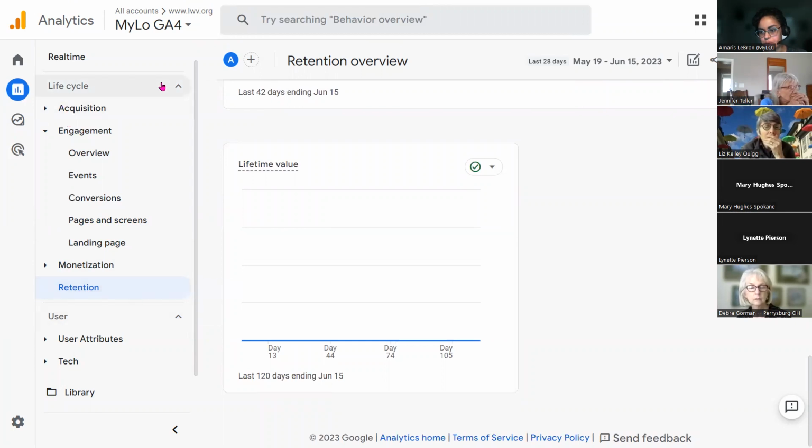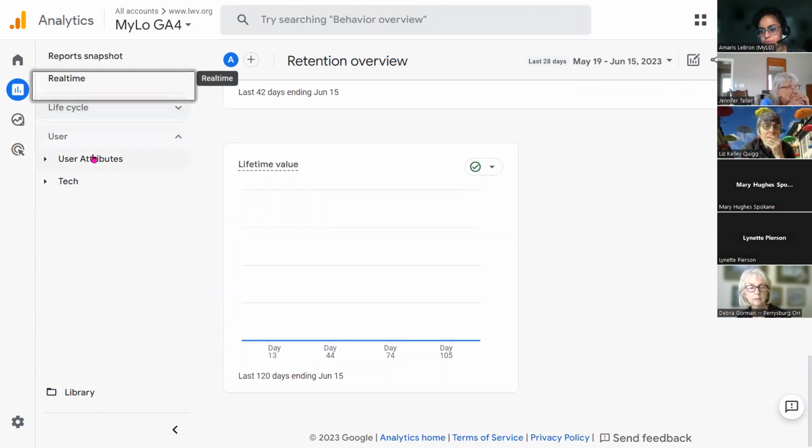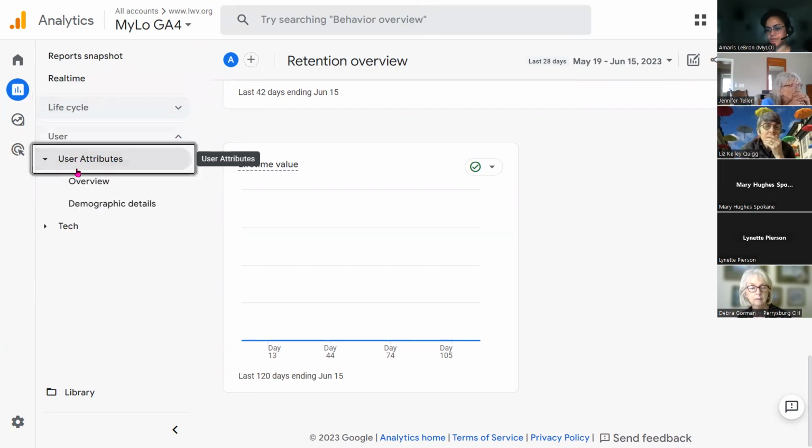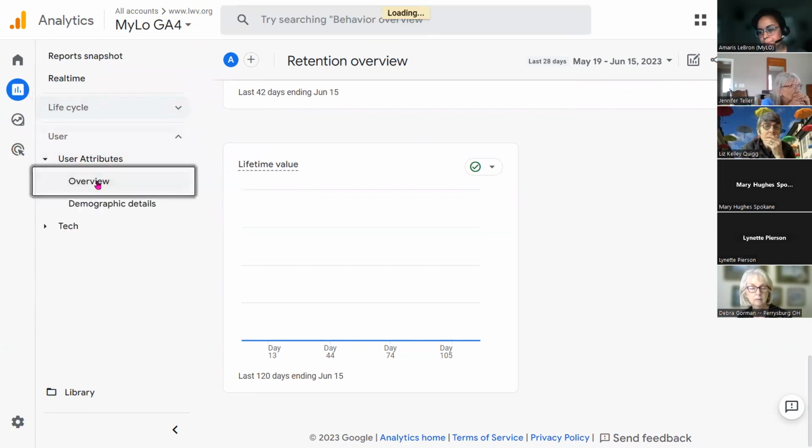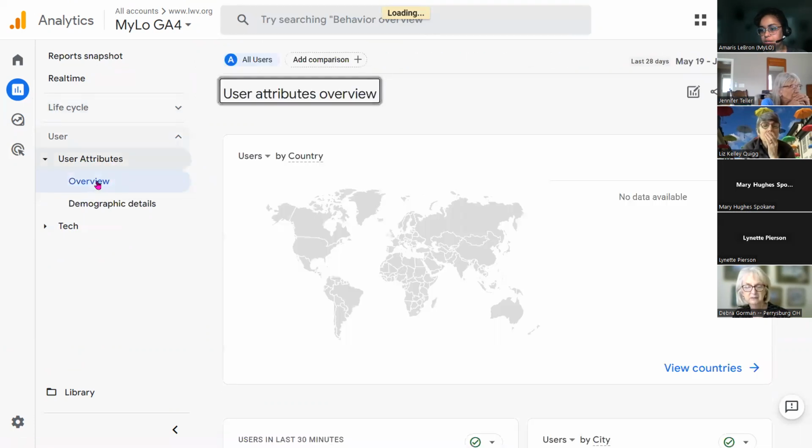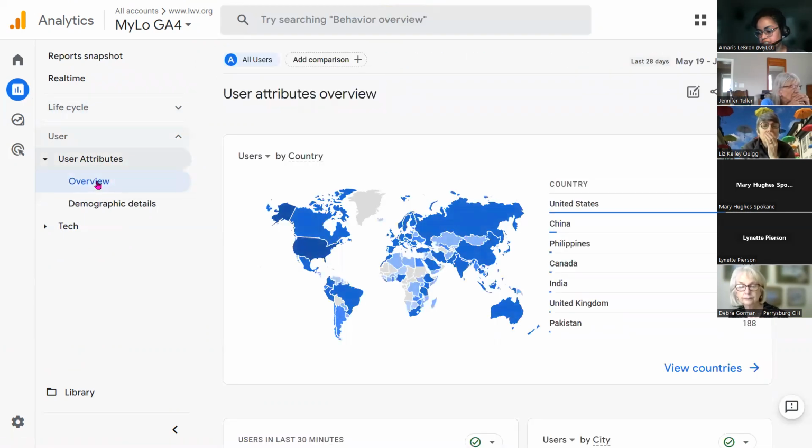Let's jump down to, I'm going to close life cycle. We're going to jump down to user attributes now. This one will give us a look at country, often city, and then they also have age and gender, but we won't have any age and gender data since that is only collected when you've enabled Google Signals, and we don't have that.